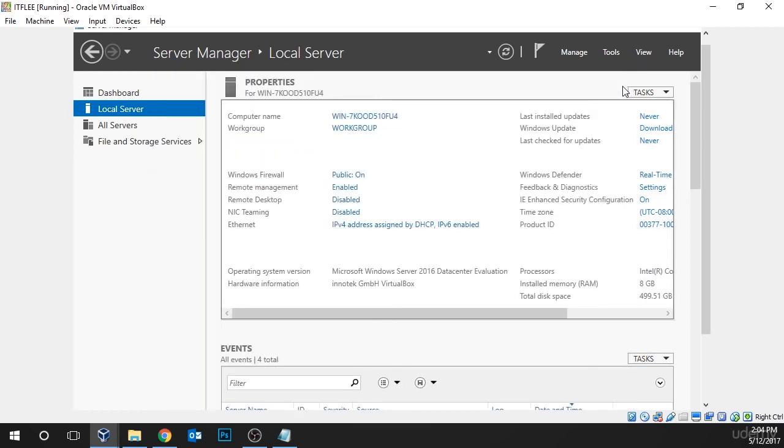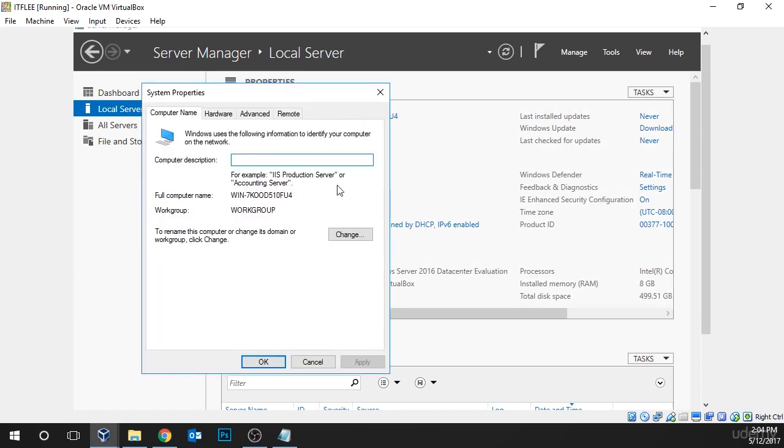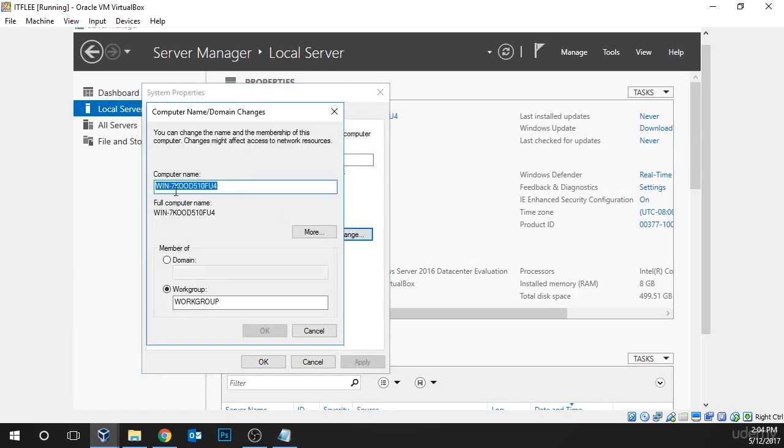Now the last thing that we need to do is rename the computer. So over here at computer name under local server on Server Manager, we're just going to select this randomly generated name here. We'll click change. And for the computer name, I'm going to call it ITFDC01. For ITF as the first three letters, and then DC is domain controller, and then 01 because it's the first domain controller. And I'll just click OK.